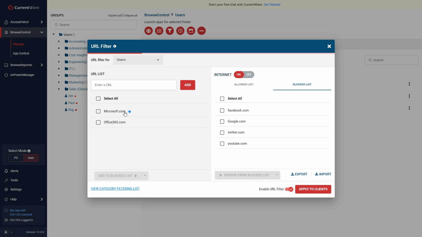From the drop-down menu, select the group of computers or users you want to restrict. Enter the URL, domain, or IP address of the websites you want to block to the master URL list. Then press the Enter key or click Add. Browse control will apply a wildcard to the URL, ensuring that any paths within the domain will be blocked as well. In the master URL list, select the websites you want to block for the chosen group. Then click Add to Blocked List.